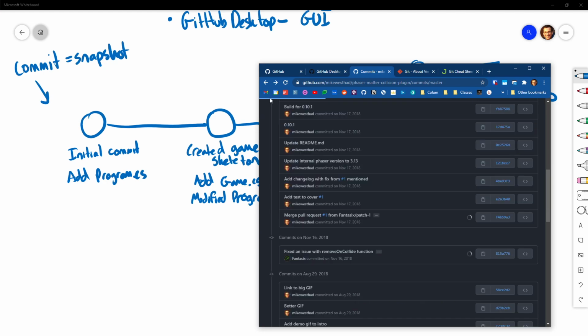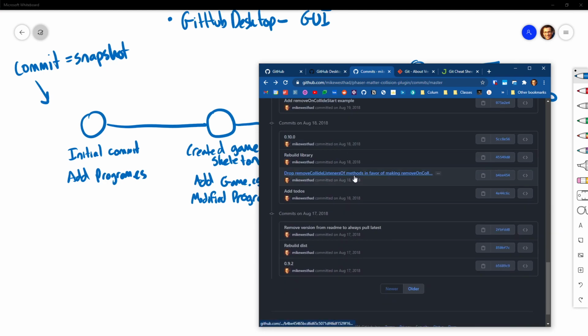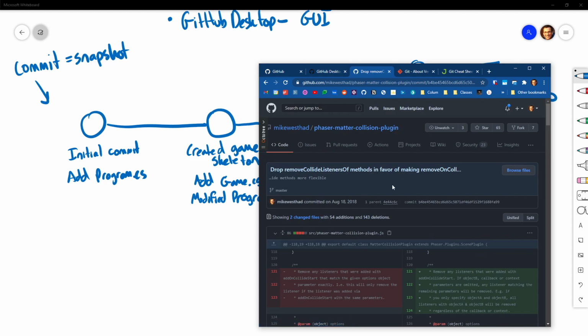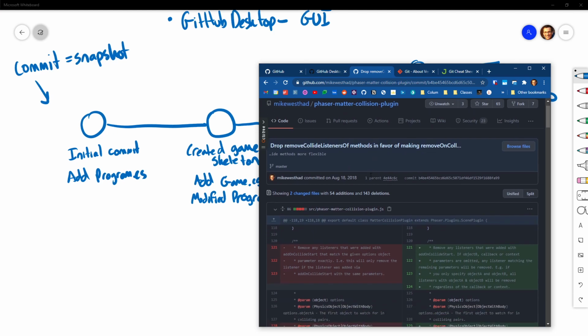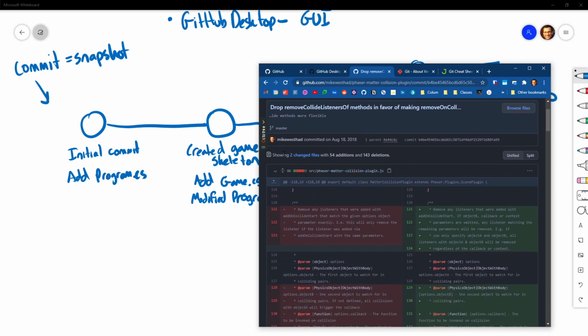Nope. Let's go back here. Maybe this one. Okay, so this commit has a description. That is a message written by the author of the code to describe what the change is. And then the commit has a list of changed files.